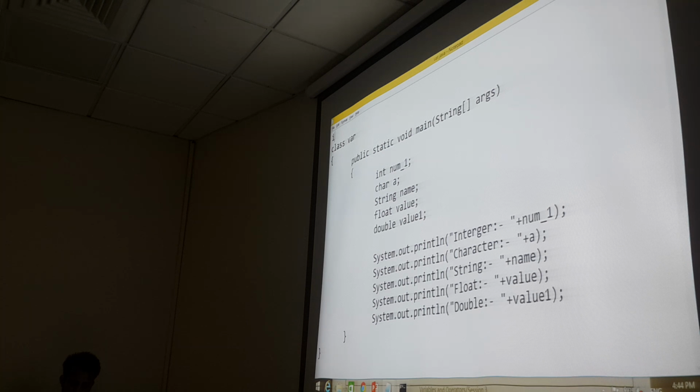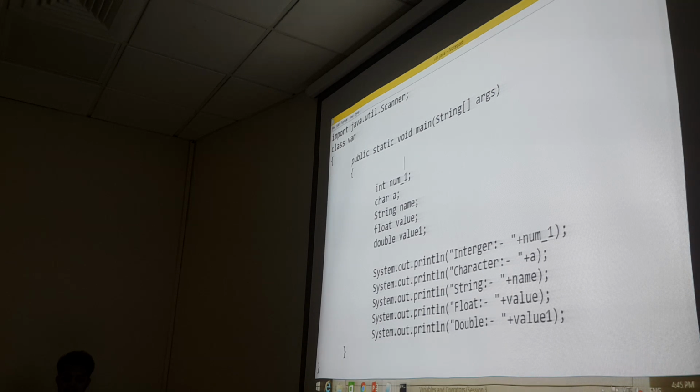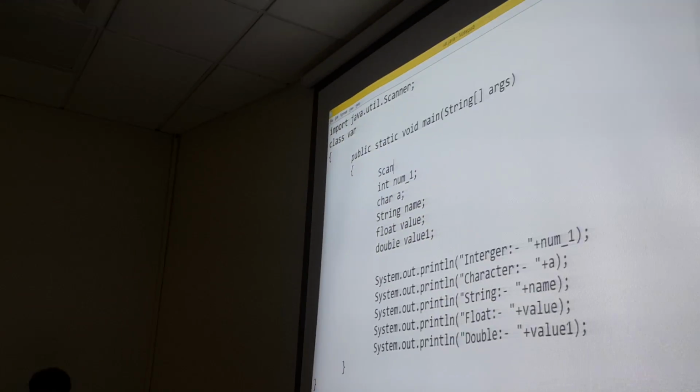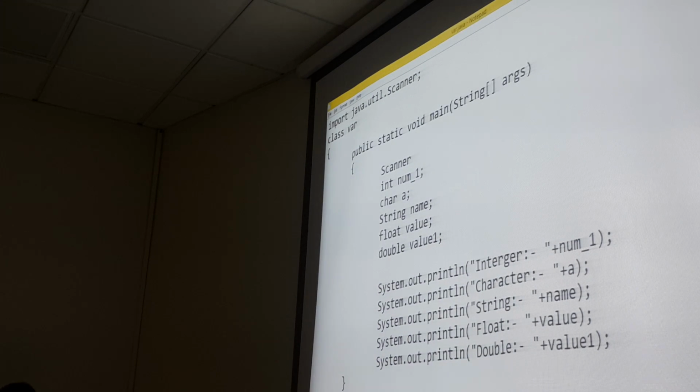There is a class, import java dot util dot Scanner. Scanner class will help you to get values at runtime. So what we will do, we will create an object. Scanner is a class, remember this thing. So we'll write Scanner, this is the class name. The object name is scan is equal to new Scanner.